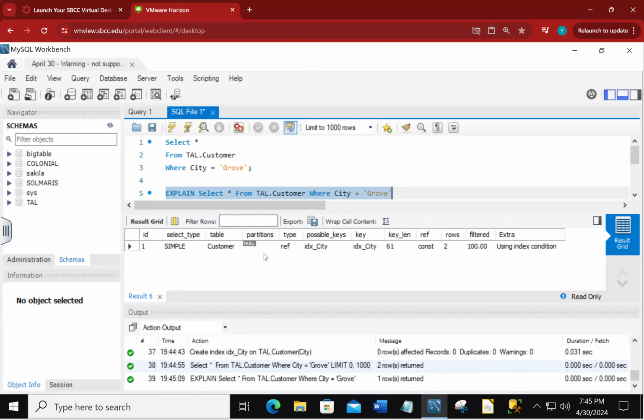And so if you didn't already see, there's a difference here now with the extra column. And it's stating that we're using the index condition, which is the one we just added. And as well as filtered only through 2 rows compared to the 12.